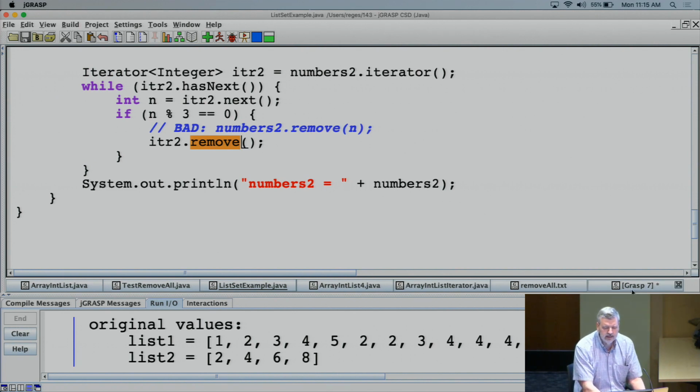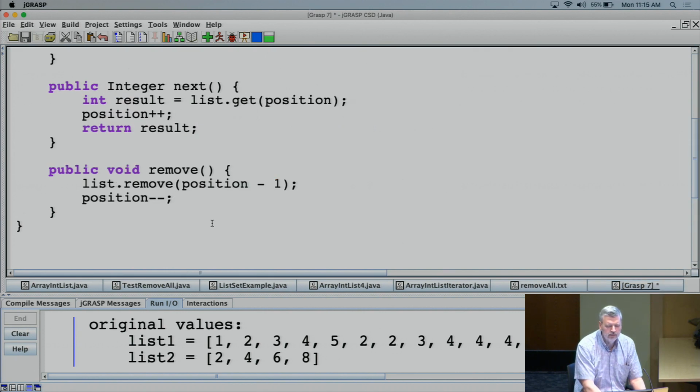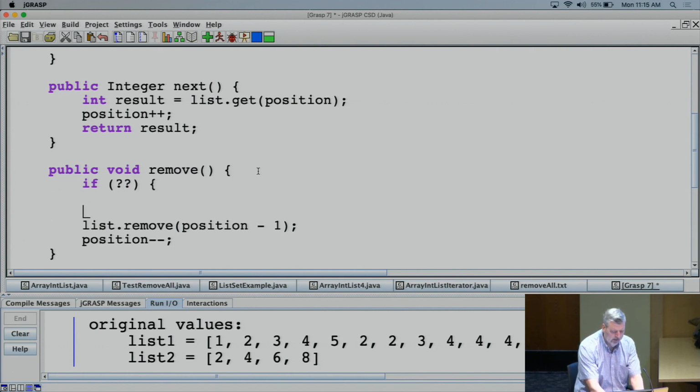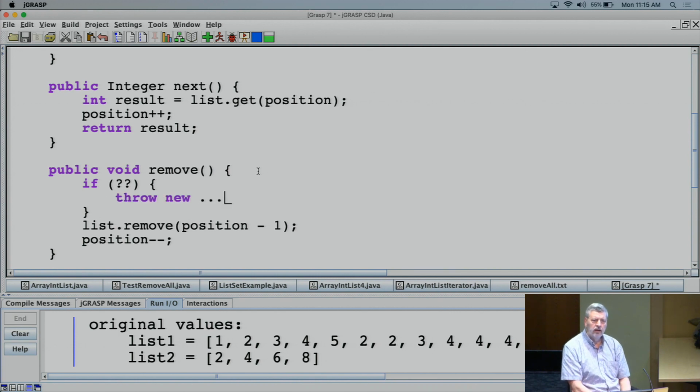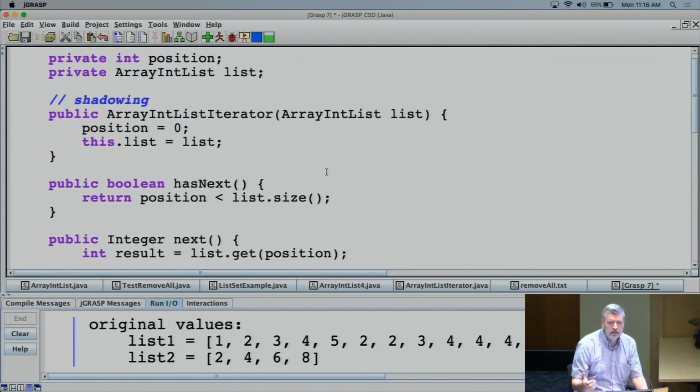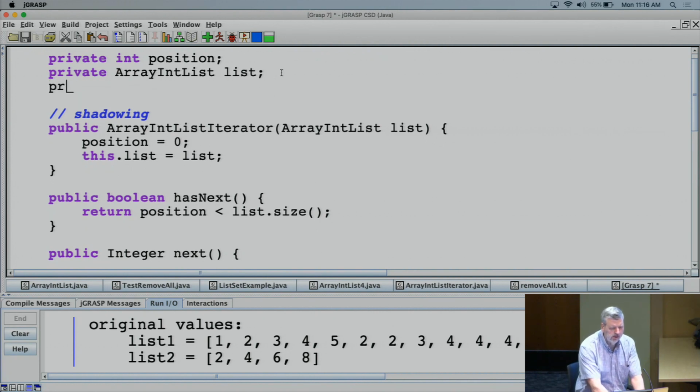So how do we get this thing to recognize that sometimes we don't want to let it remove things? We want some kind of a test here that would throw some exception if you're not supposed to be calling remove right now. There are lots of ideas that people have about this. People tend to realize that the iterator is going to have to remember whether it's okay to remove something or not. So we want an extra field, private boolean removeOkay.